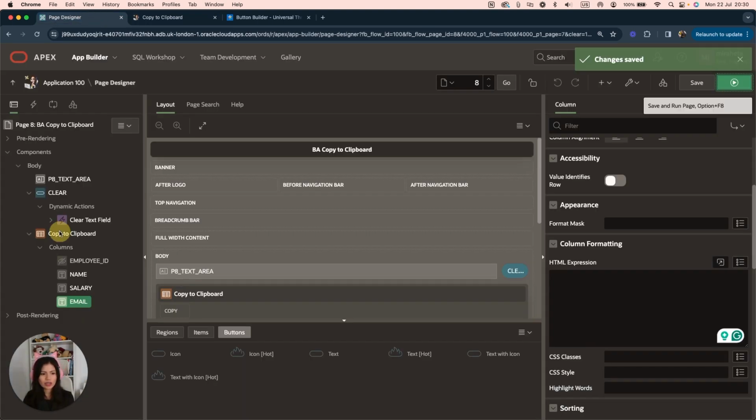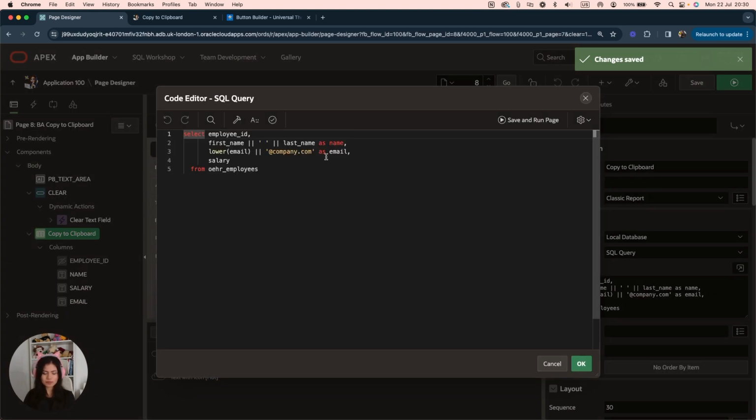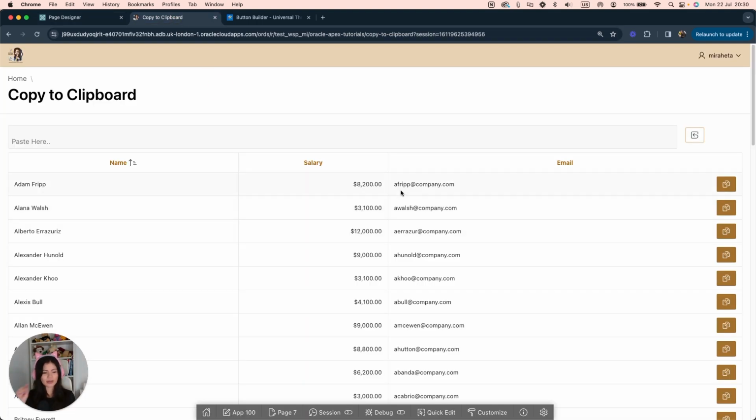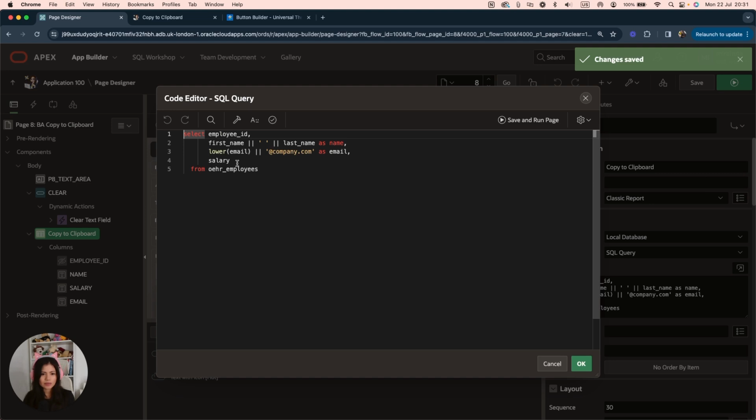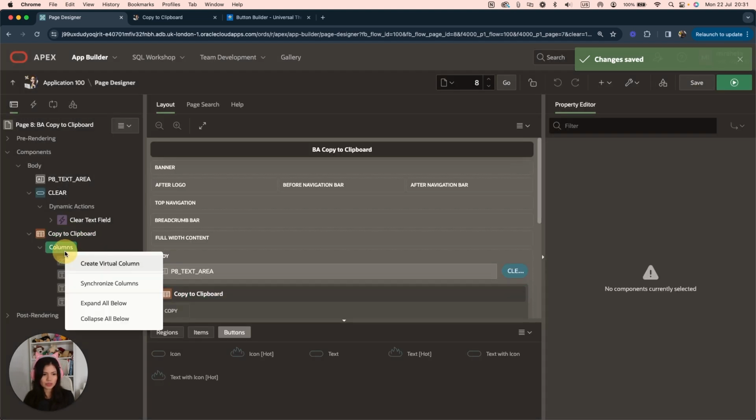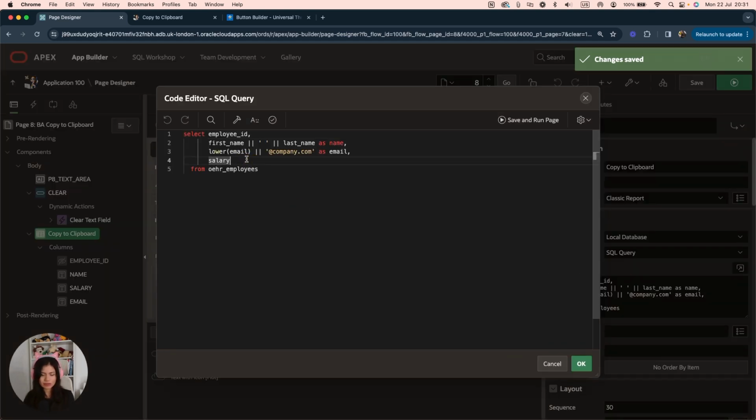So first we're gonna go to a report just to see what there is here, and we have employee ID, the name, email, and salary. For this video, I have done the copy functionality within the same column as the email. However, this is not required. You can have an extra column in the report with the button that you want. So you could either do, in the latest versions, columns and click create virtual column, or if you don't have that option in an older version, you can just add null and add your HTML formatting within there.